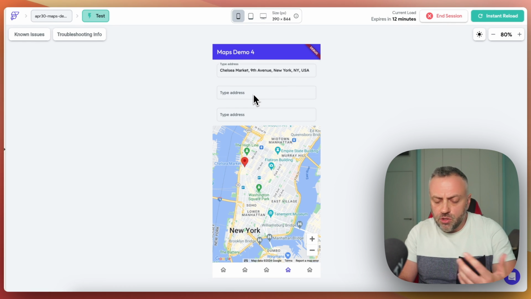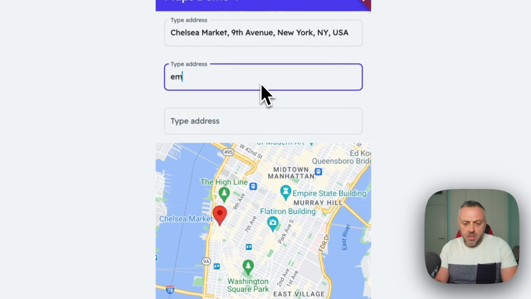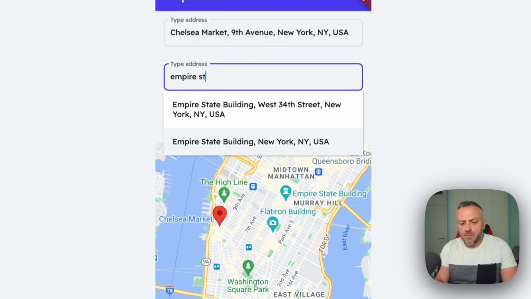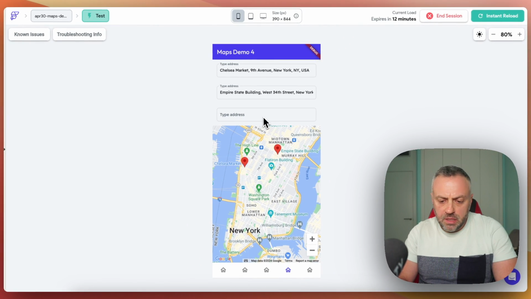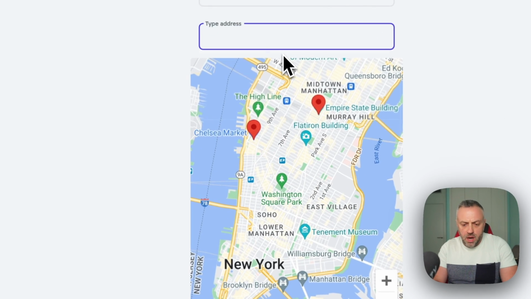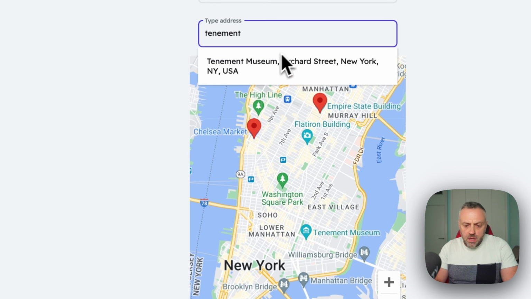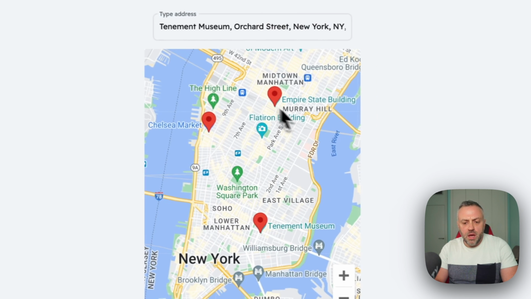Let's say I'm also interested in visiting the Empire State Building. I'm going to type Empire State Building, I'm going to select it, and now we have a marker on the Empire State Building. And last but not least, I also want to check out the Tenement Museum. Okay, so I've been thinking for a while of checking it out. So I'm going to type Tenement, and here I have Tenement Museum, and now I have a marker.